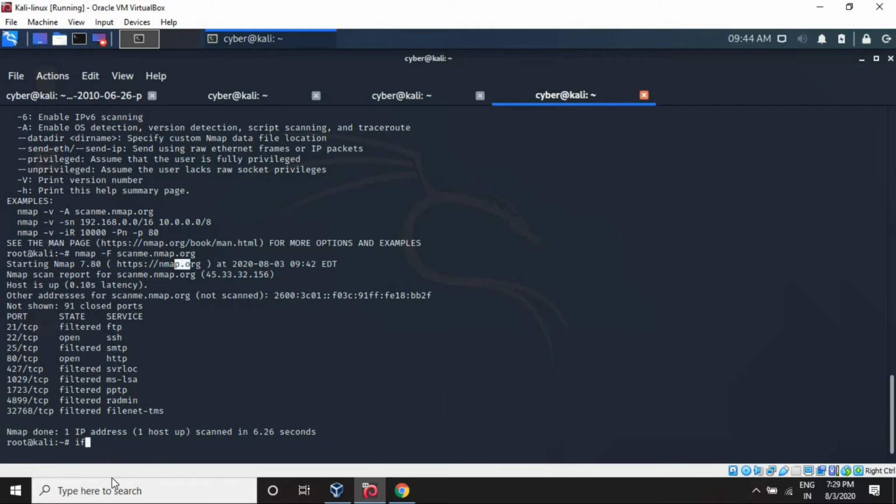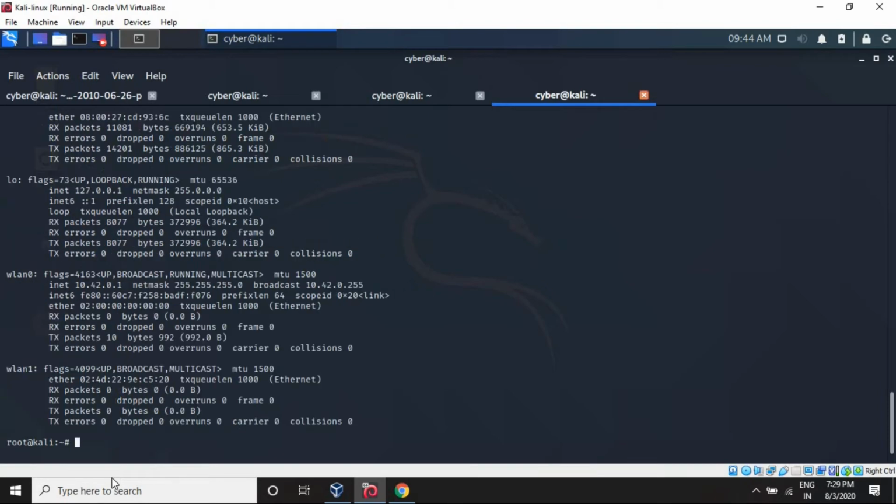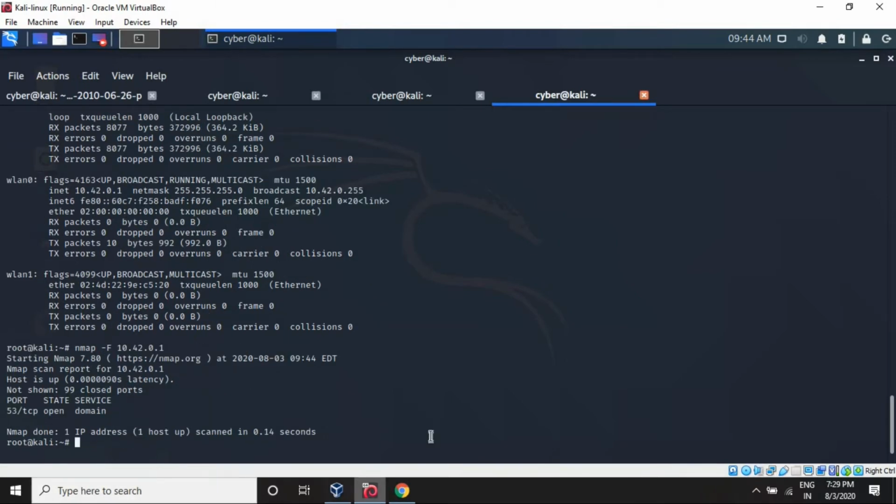Now I'll also scan the IP of this Virtualbox. I'll see my IP at first. You can see my IP is 10.42.0.1. For this also I'll do a fast mode scan. 10.42.0.1, let us see. Yeah, you can see here, out of 100 ports, 99 ports are closed and 1 is open. You can see here our port 53 is open.